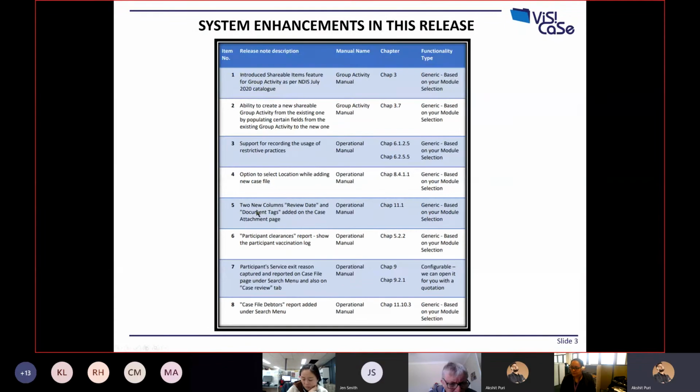So the next one is 2 new columns, review date and document. Sorry, we got a question here. When adding a new case file for an existing participant, is it considered another inquiry? No, this is not considered as another inquiry. For the inquiry process, you still have to go to the new section and create the inquiry. Is that clear?